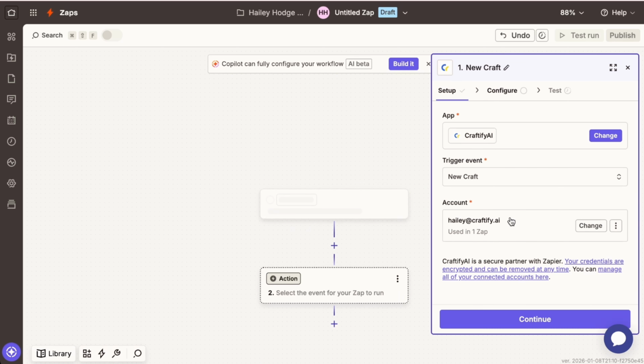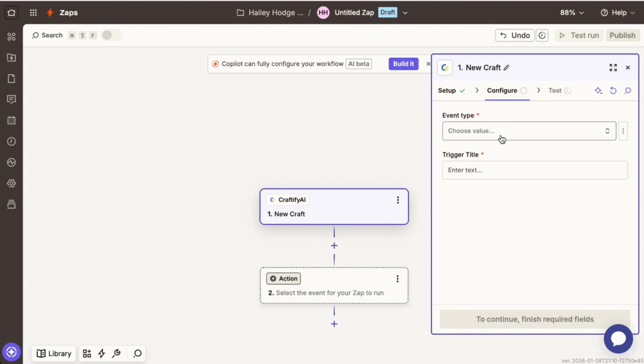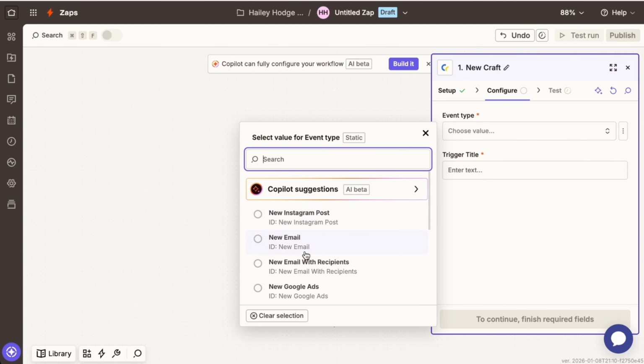You're going to create the new craft. Which account is it connected to? Go ahead and click continue. You'll choose the type. Are you going to do an Instagram post, a new email?